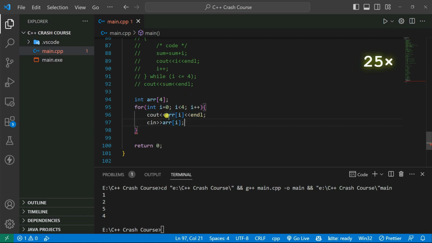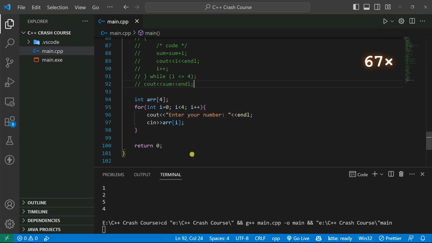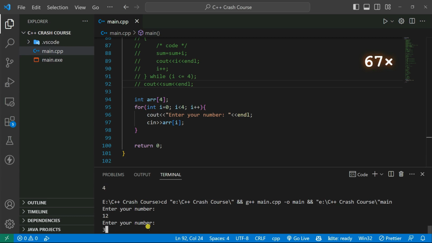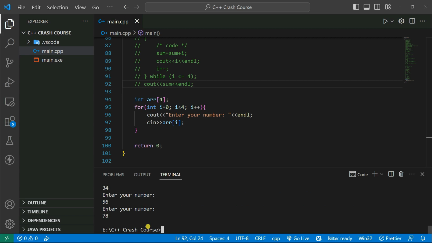Then we can give one statement, let's say, enter your number. If I run the code, you can see enter your number. Let's say I give 12, then 34, 56, and 78, and it takes the input correctly, no error.